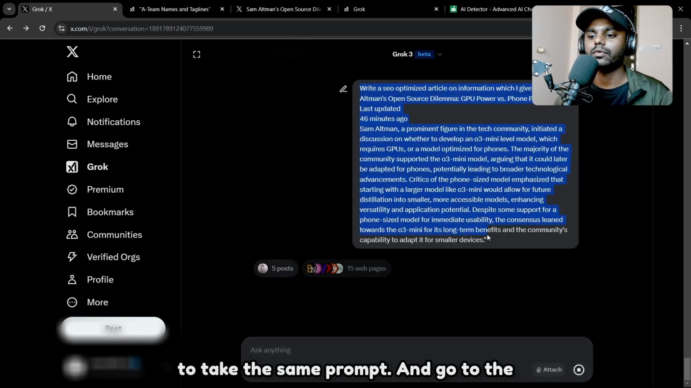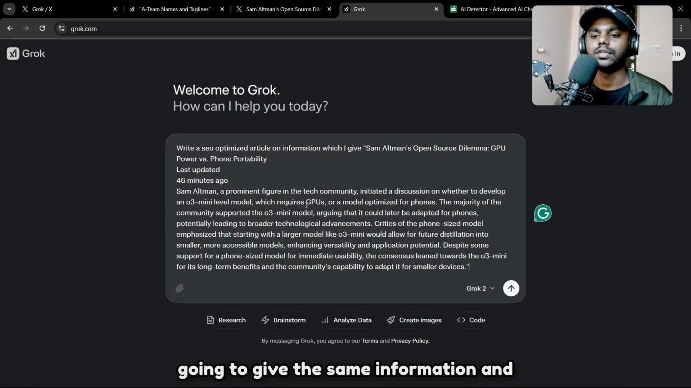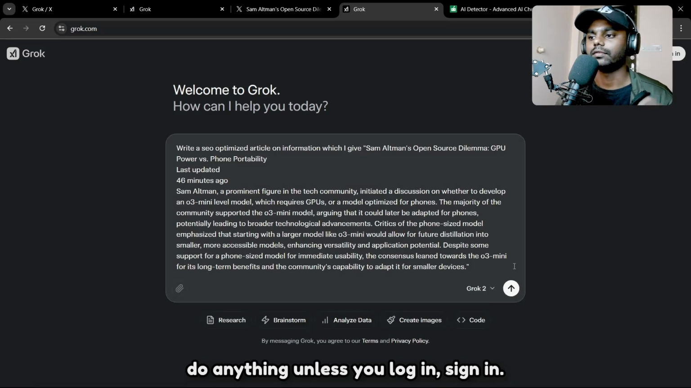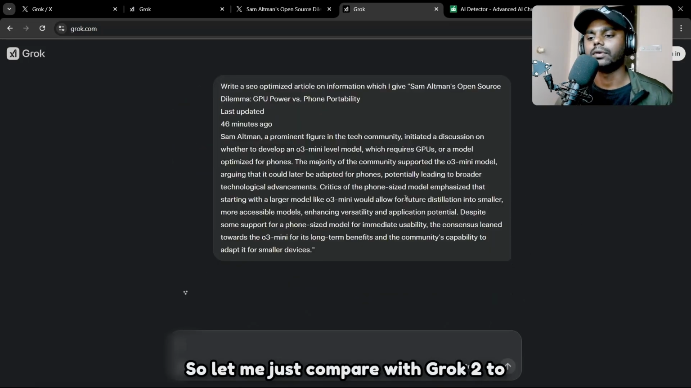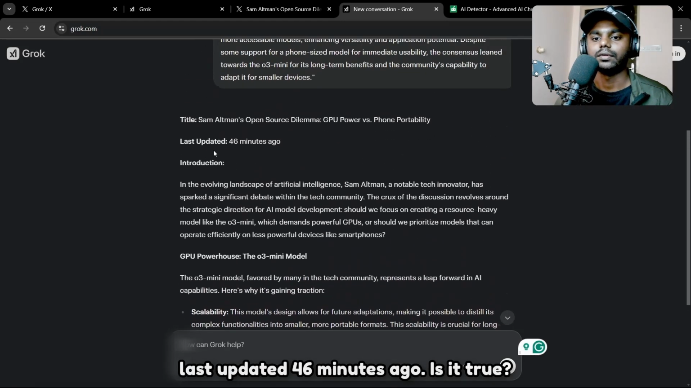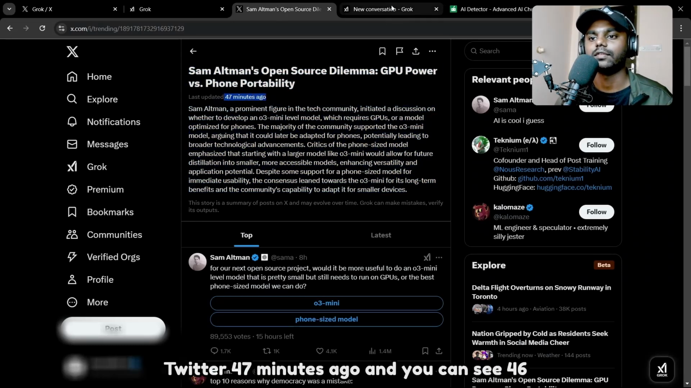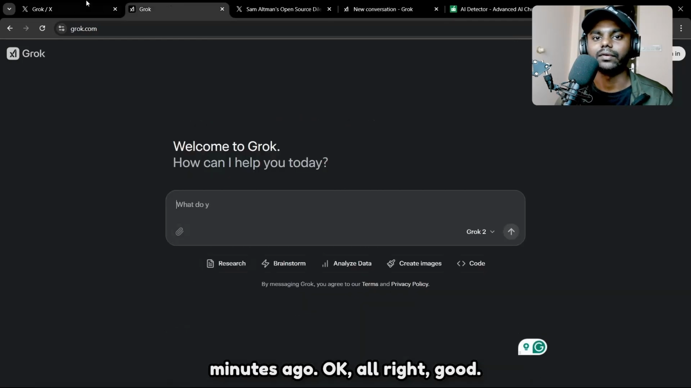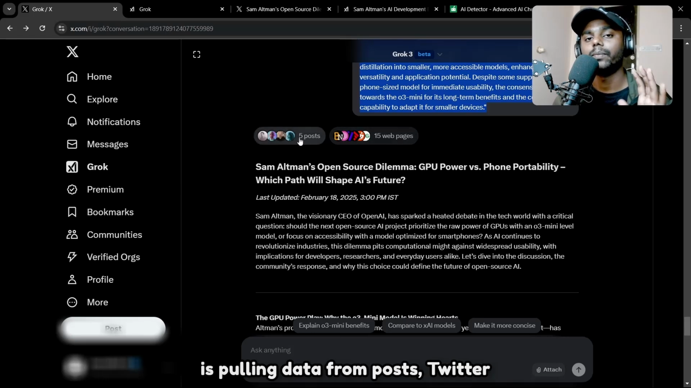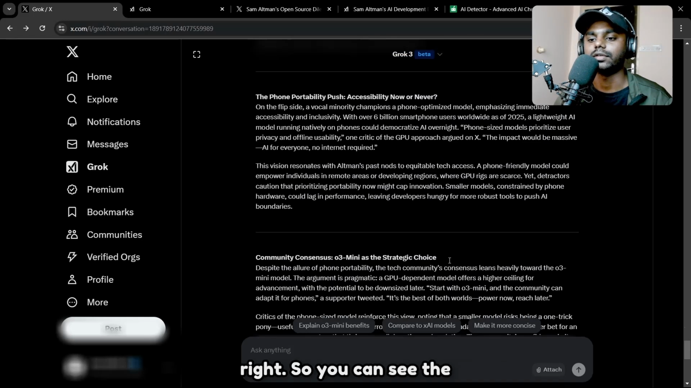I'm going to take the same prompt and go to the official grok.com website, and here I'm going to give the same information with Grok 2, but we can't do anything unless we sign in. So let me just compare Grok 2 to Grok 3. Alright, it's giving me real time, last updated 46 minutes ago. Is it true? Oh yeah, it's pulling the data from Twitter, 47 minutes ago, and you can see 46 minutes ago. Right now you can see Grok 3 is pulling data from Twitter posts and web pages, comparing them and giving all the information.